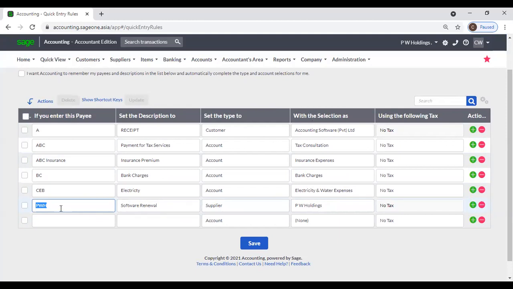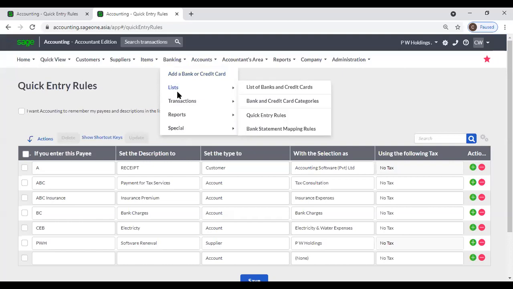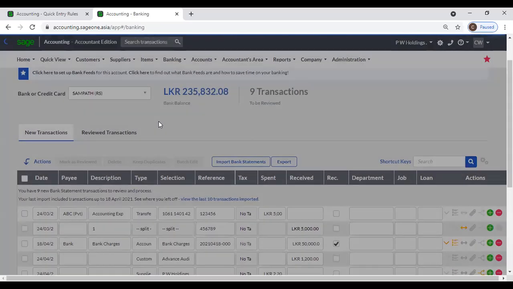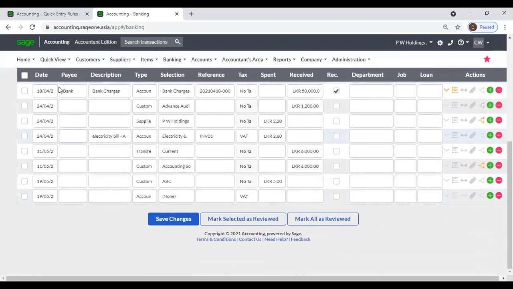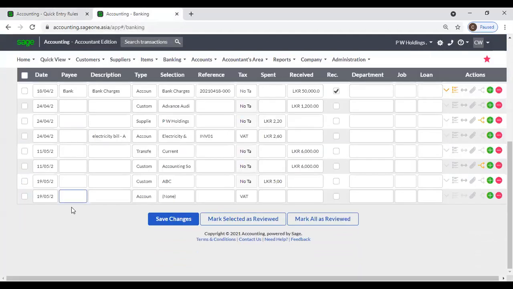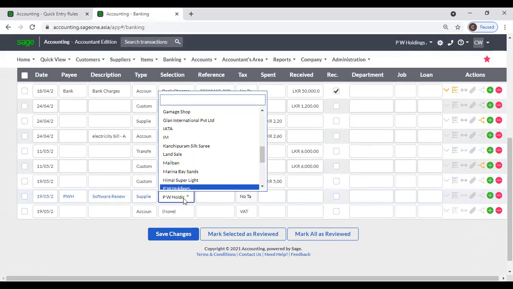Right? If we enter that payee name, the system will fill in the other details. Now we will go to banking, transaction banking. Under payee, we will enter this payee name. Then you can see that the description is filled, the type has changed to supplier, and this supplier name has been selected.